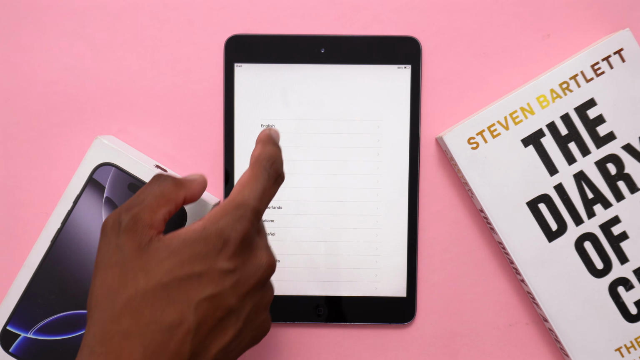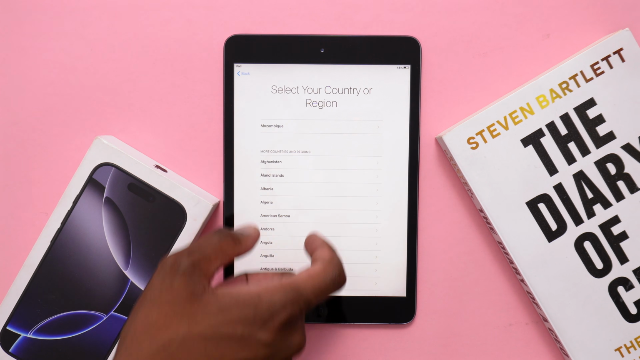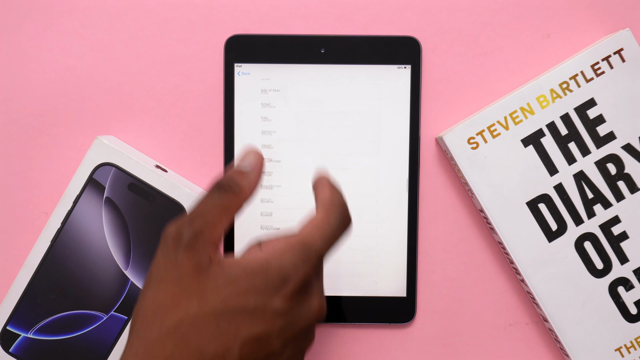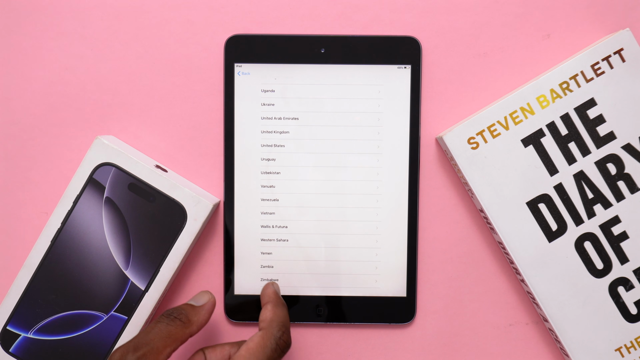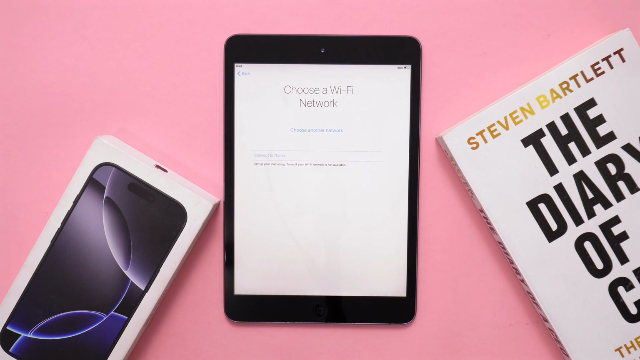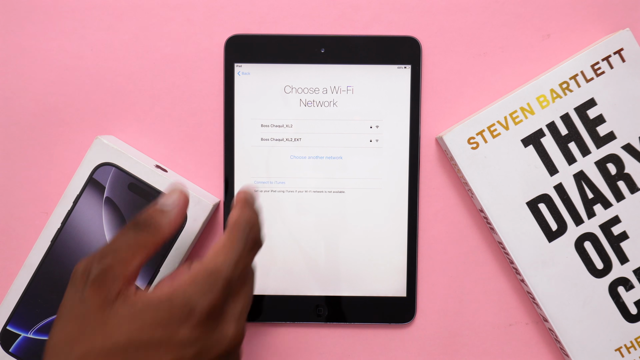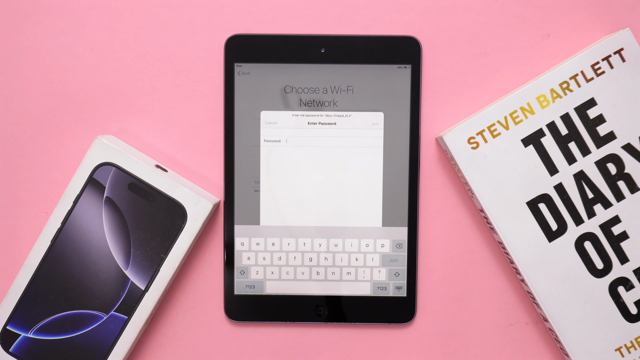Hop into English real quick. In my case, I'll tap on English and then select the country. I'll be selecting, for example, United States here. There we go, United States. And then it's going to ask you to connect to a Wi-Fi network so it can actually activate. Now, please do this quickly. Let me just quickly connect to my Wi-Fi network.